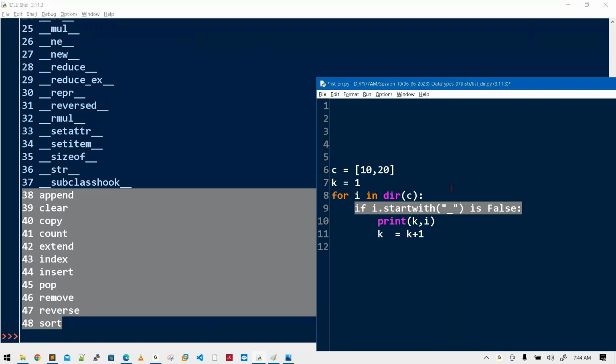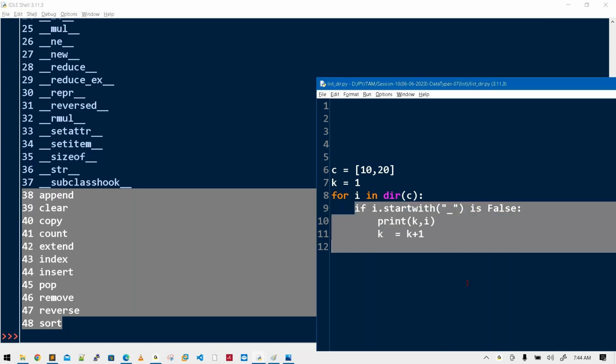That is an unknown concept. What is the main intention? I don't want to see the names which start with underscore, sir. That is the main intention. But I am clearly saying to you, we don't know the line number 9. But remember this one.